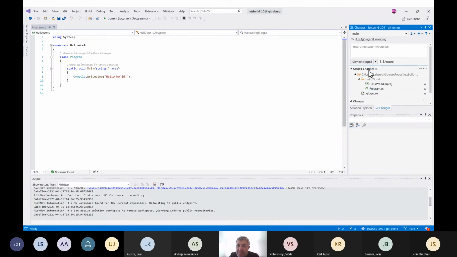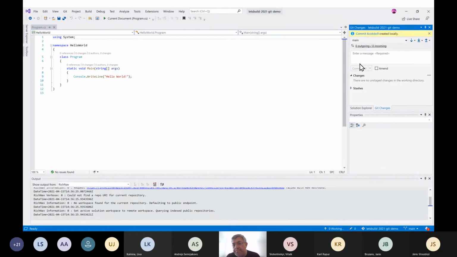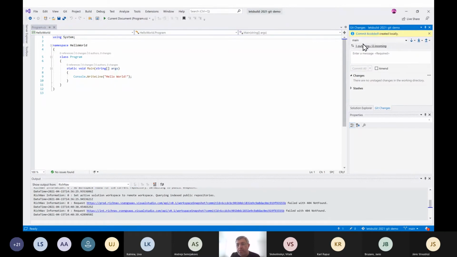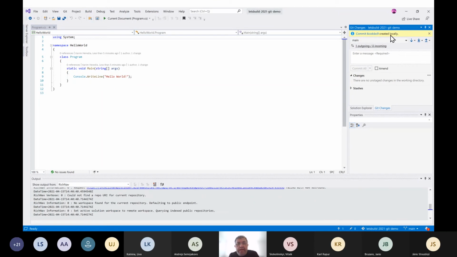Now that I have all these staged changes, I commit them. So I click on commit staged. Sorry, I need to add a message. First commit of my code and solution. So you have to add a comment and you do the commit staged. There you go. So now you have a commit created locally. Now, what does it mean? It means that in your local, you have all these changes in your Git repo, but they are not yet in the remote. They are still not in GitHub.